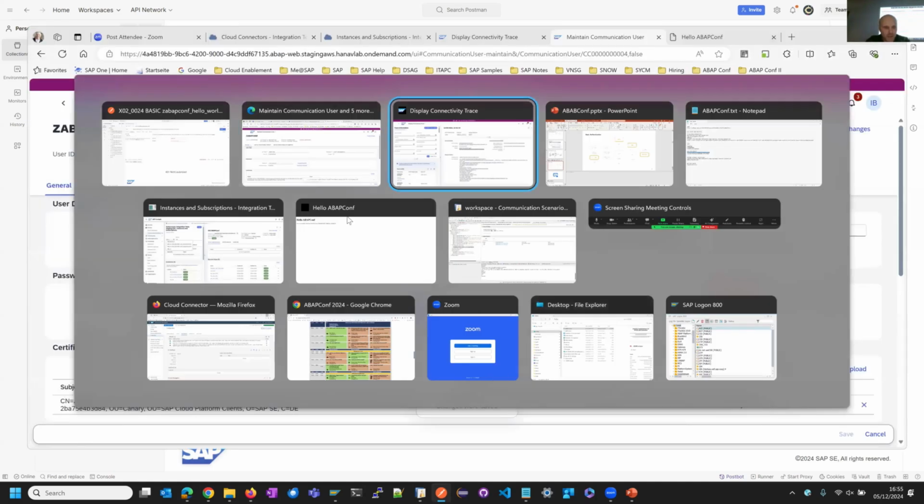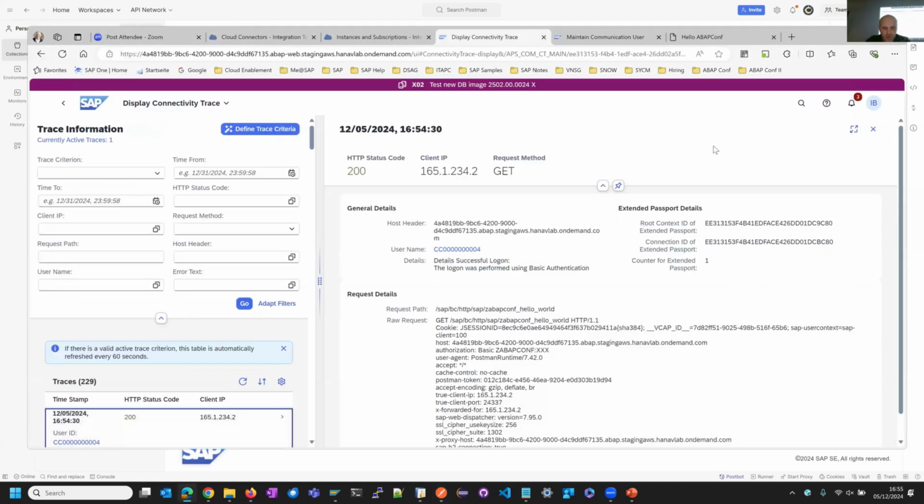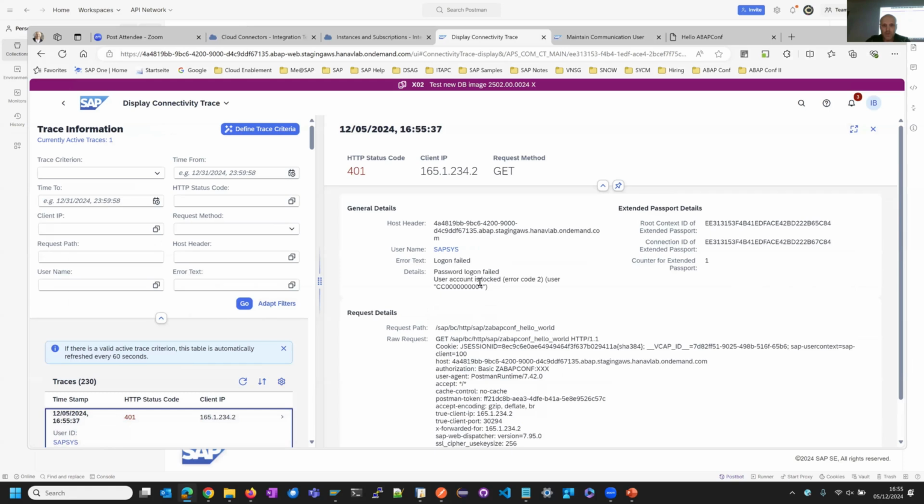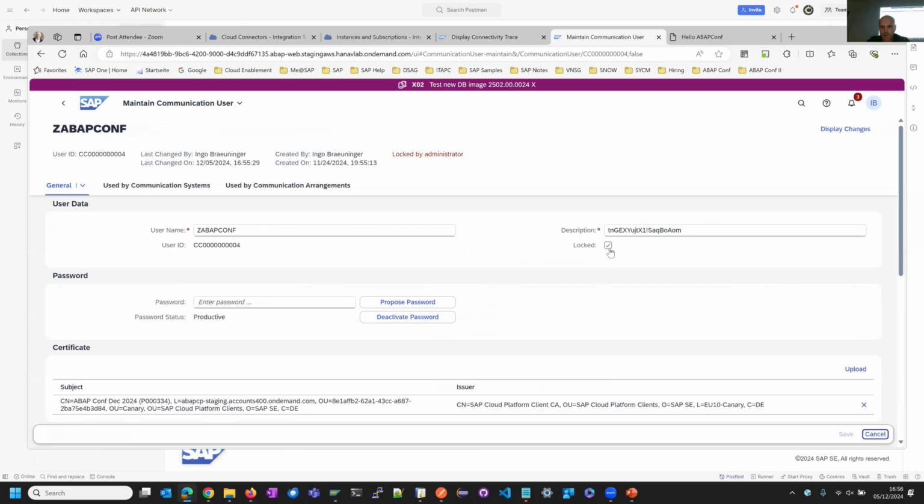And what is now the log here? Let's just do a refresh. Now we should see another one. Yeah, and the user account is locked. Also, you see here the display connectivity trace app. What is the issue? Why did this request fail? So let's unlock it again, otherwise we will run into some issues.